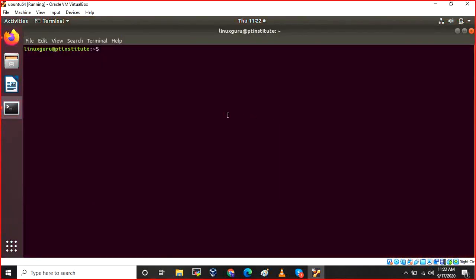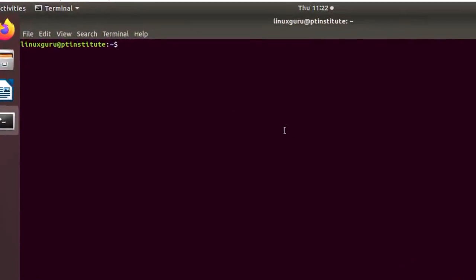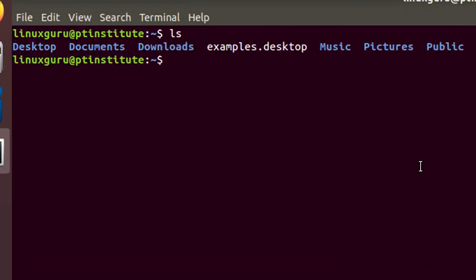And here what you can do, you can first do ls. It will tell you what all files and folders are here. So we have to go into desktop. We'll go like cd and then desktop.